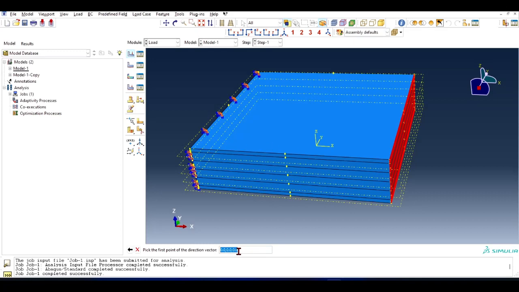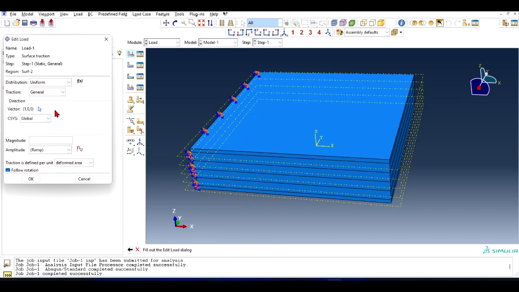Alternatively, you can enter the coordinates, whichever direction you want. The coordinates will be the first point of that vector and the last point of that vector. So that vector will define the direction of the traction. So I have chosen 1, 0, 0. That is the direction, which means it is along the x-axis direction.